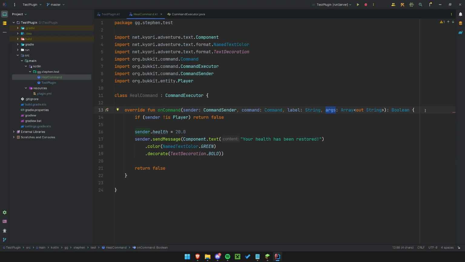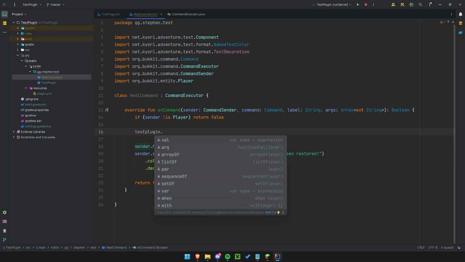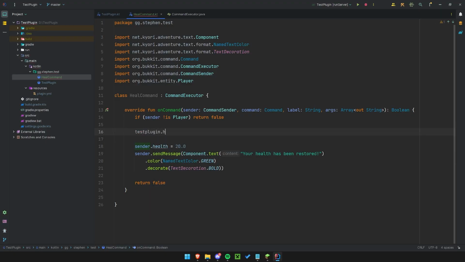Now, before we head out of this class, the one last thing I do want to show you is how to check if a user has the permission to run a command. So if you weren't aware, in-game everybody has permissions. So a permission will generally look like this. It'll be the name of your plugin. So for example, ours is test plugin, and then full stop, and then the thing that you want them to be able to do. So for example, heal or kick or anything you want, but ours is heal.